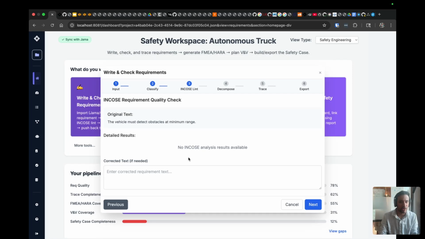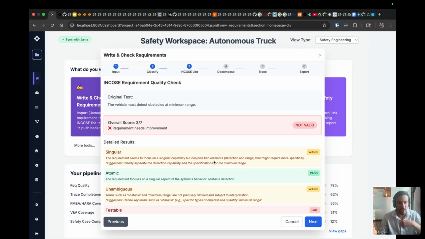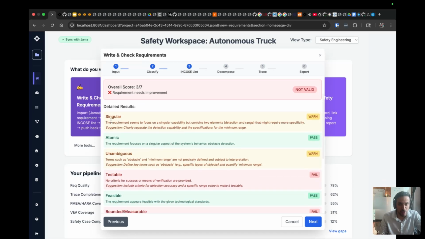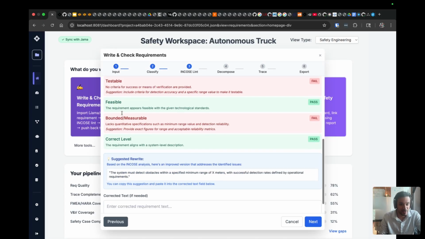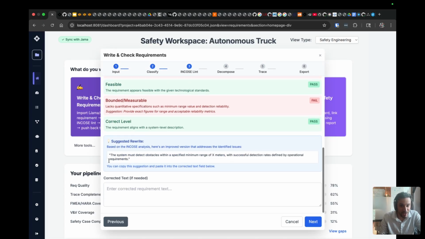The next is that we're going to run all of the classical INCOSE quality checks. You can see that this is pretty detailed. So it tells us our overall score is 3 out of 7. We have a warning on singularity as a criteria. We do pass the atomic criteria. We are not necessarily unambiguous, and we're definitely not testable, bounded, or measurable. And there is, in fact, a rewrite here that we can intake if we so desire. So likely what you should do if you want this synced back properly is copy this, paste it in here, and then we'll be good to go.